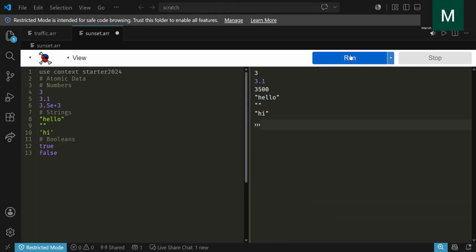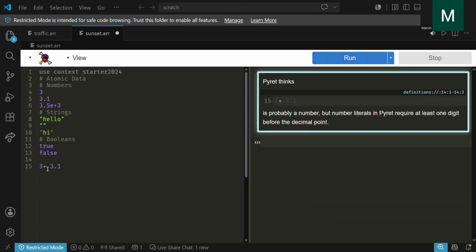Finally, we have booleans, true or false. Something to know in this language is that when you use a symbolic operator like plus, you need to have a space. If I remove a space like this, it will error saying you need a space. This is a quirk with this language. I'm just letting you know now.